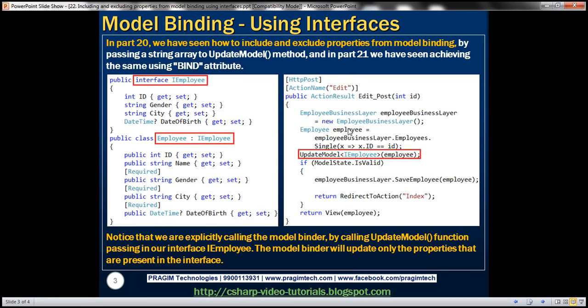So at this point, this employee object is going to have the data of the employee before data modification. So the ID, name, gender, city, date of birth, all these properties will have the existing data that's loaded from the database. And then the most important step is the call to this update model function. Notice that here we are passing in the interface type. And this interface has only got these 4 properties. It doesn't have name property there.